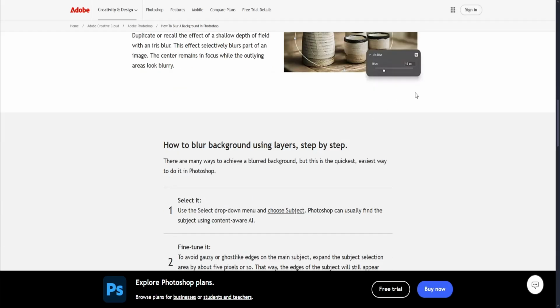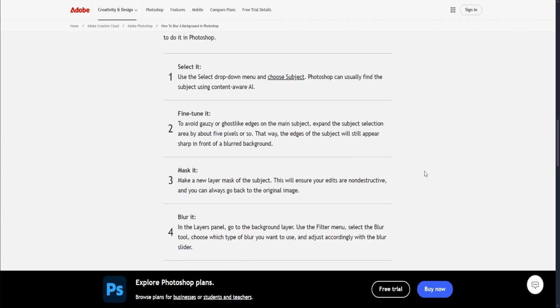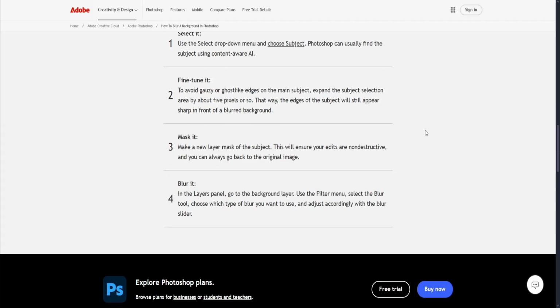And here's how to blur the background using layers step by step. So first, you want to use the select drop down menu and choose the subject. Photoshop can usually find the subject using content aware AI. Then you want to avoid gauzy or ghost-like edges on the main subject. Expand the subject selection area by about 5 pixels or so. That way the edges of the subject will still appear sharp in front of a blurred background.